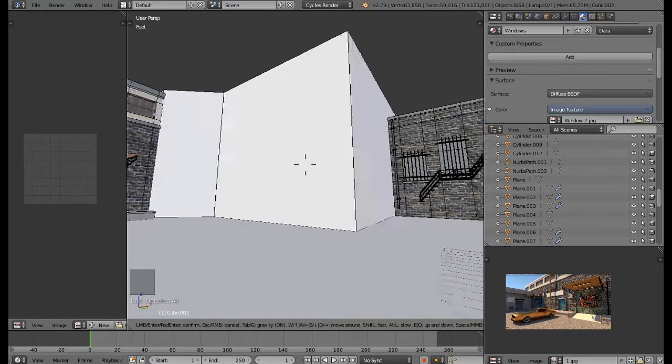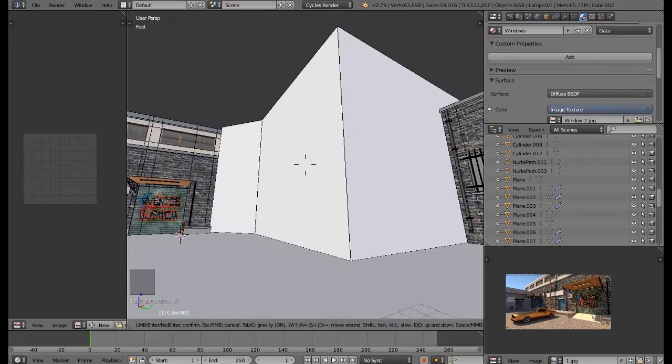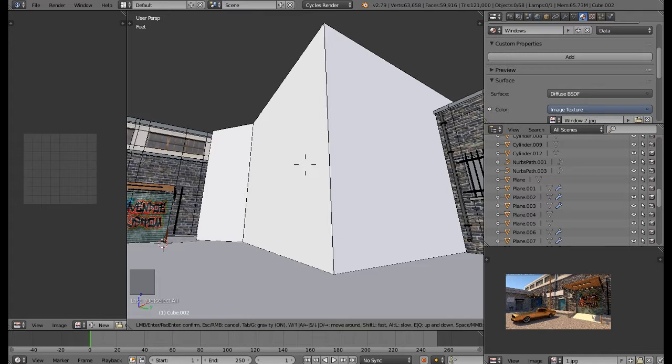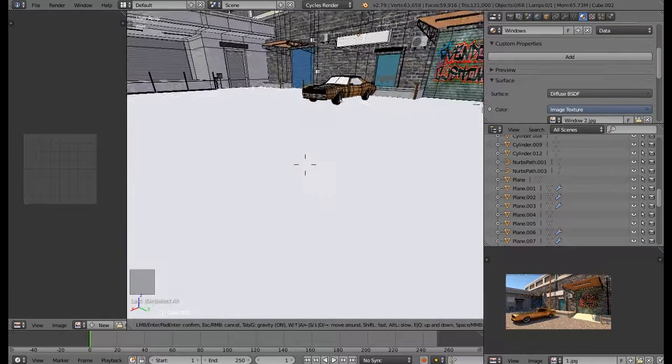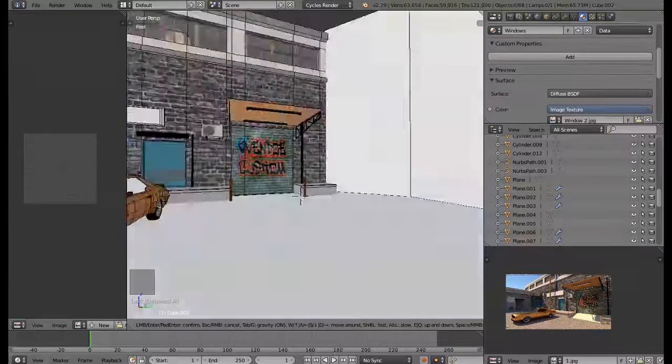So now all we have left is this building, which we will be working on the next time. And we will also work on this ground. We will add a texture to it.